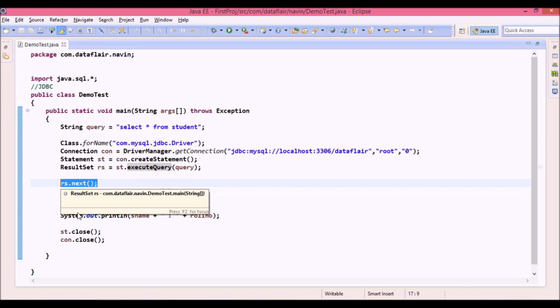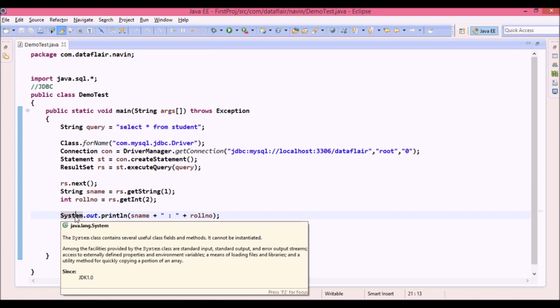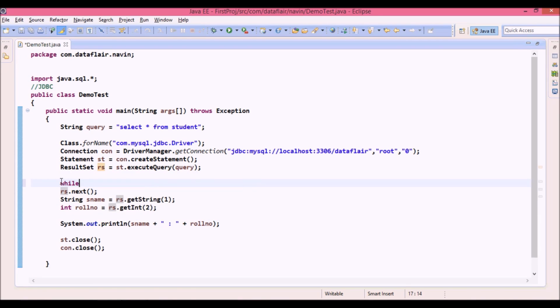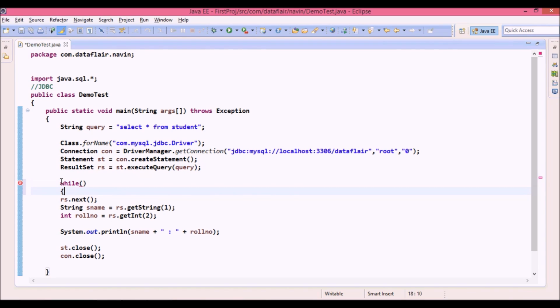But using these lines, we are only able to print one record, right? But we want to print multiple records. So we want to print all the records available in your database. For that, we can simply use a while loop, and we'll put all this block in the while loop.